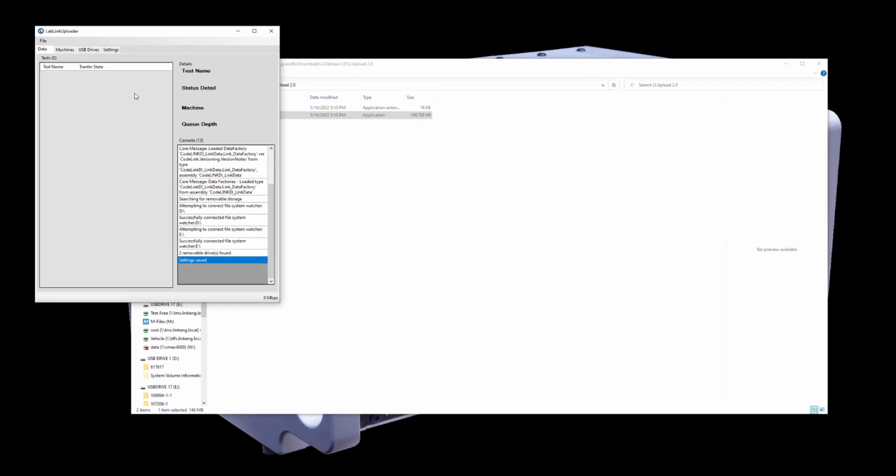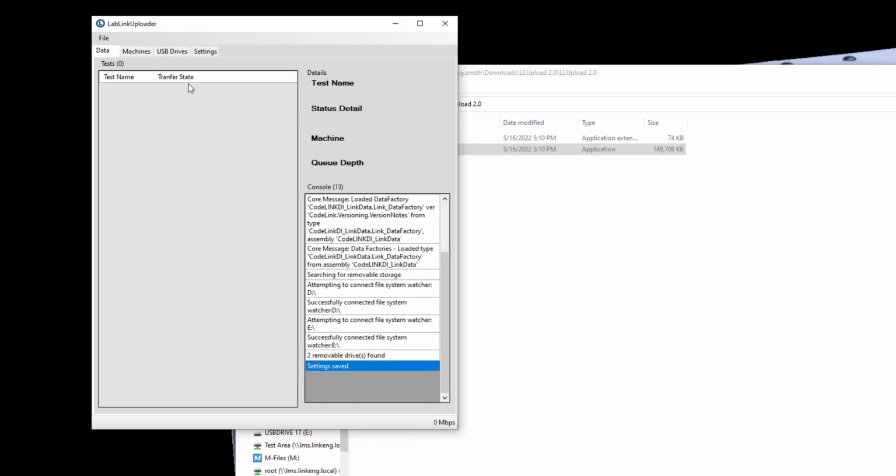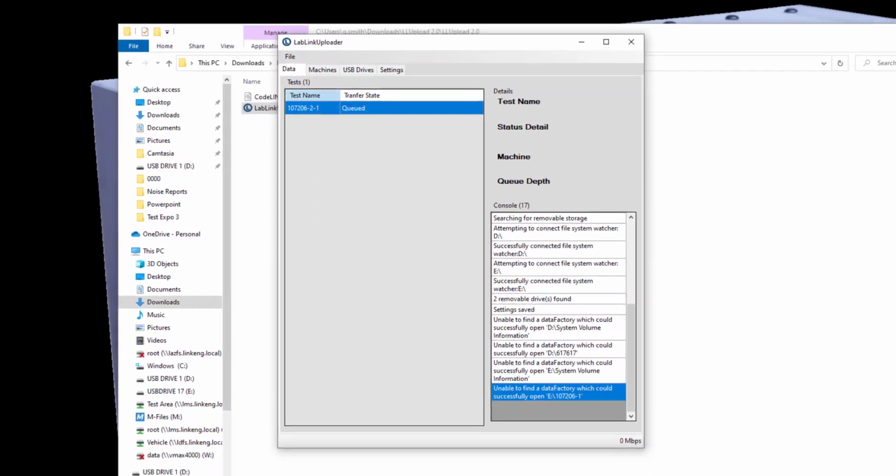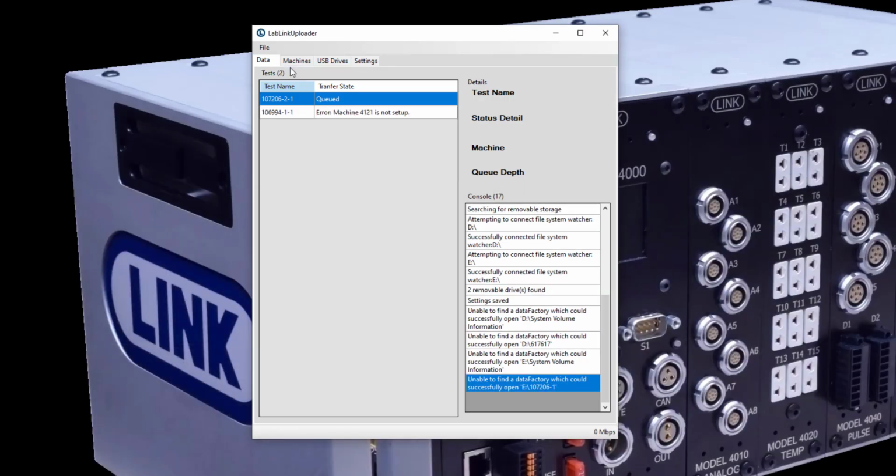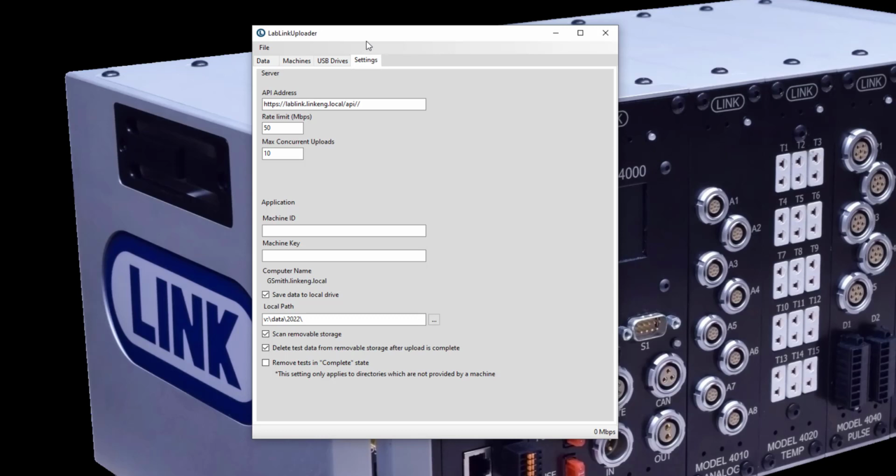Please note that cosmetically some things may look a little different as you are going through your installation, but the main settings and everything should remain the same. As I open up the uploader tool here, we notice I have a couple of tests that are immediately being looked at, but we're going to start off by going to the Settings tab.